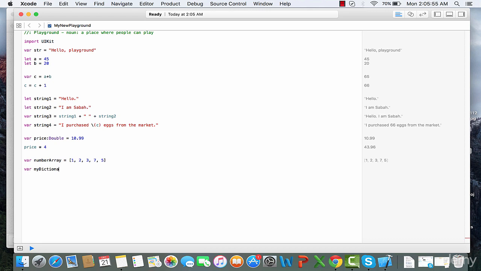So let's define a dictionary right now. So I type in var myDictionary, and let's put in a name. So square bracket, I type in name, and I put in the name Sabah. I can put in an age of 20, and I put in also a gender, which is female.